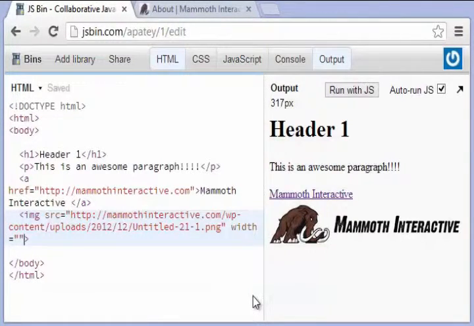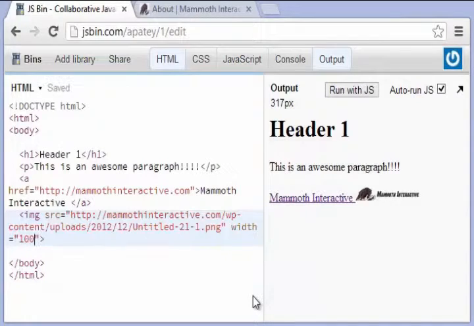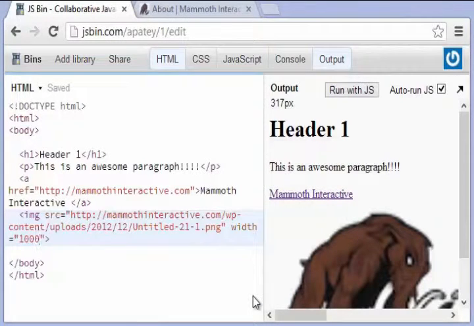We're going to go to equals and put a couple quotes, and let's say we put 100. That means the width of this image is going to be 100 pixels. If we type in 1,000, you can see that the width is 1,000.